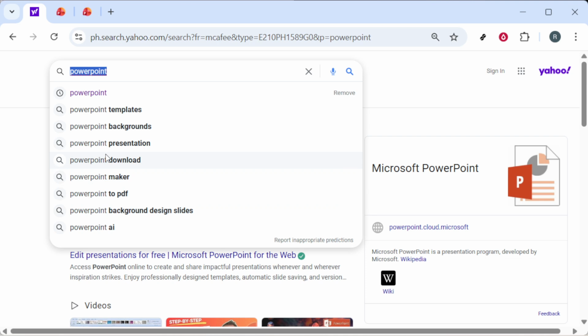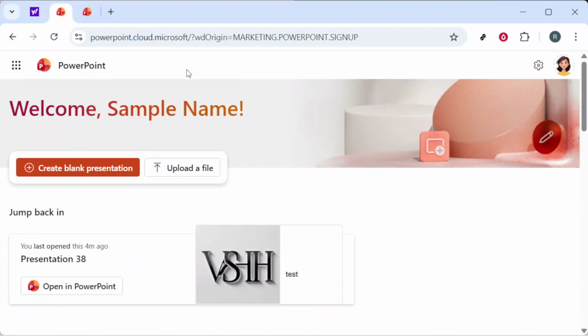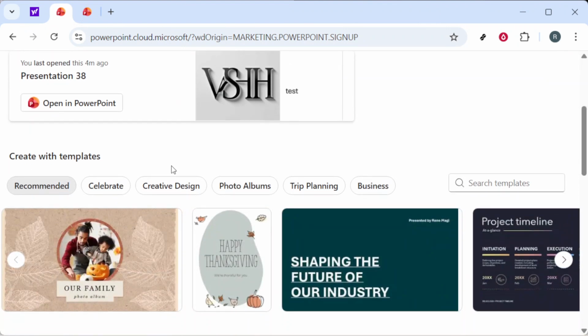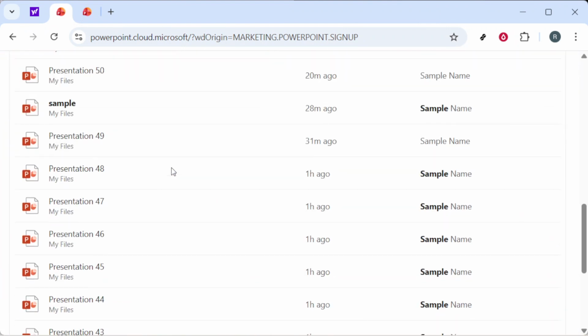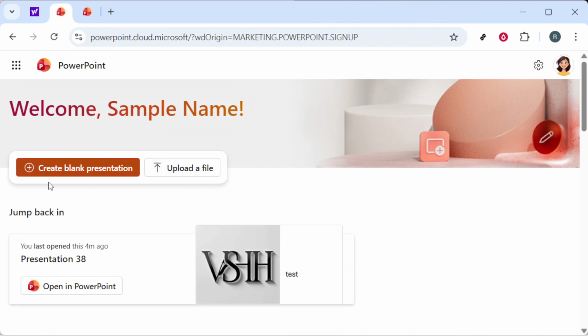Start by opening your preferred browser and searching for PowerPoint. Click the official Microsoft PowerPoint link to open it. If you're prompted to sign in, go ahead and log in with your account so your work saves safely. If you use more than one account, just make sure you're in the one where you want this presentation to live. On the home screen, choose Create Blank Presentation.